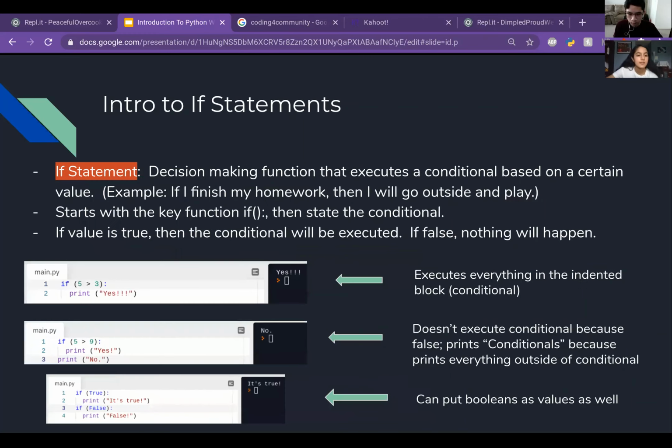All right, now we have intro to if statements. An if statement is a decision-making function that executes a conditional based on a certain value. You will find if statements in many programming languages, so this will be very helpful. For example, in a real-life scenario: if I finish my homework, then I will go outside and play.